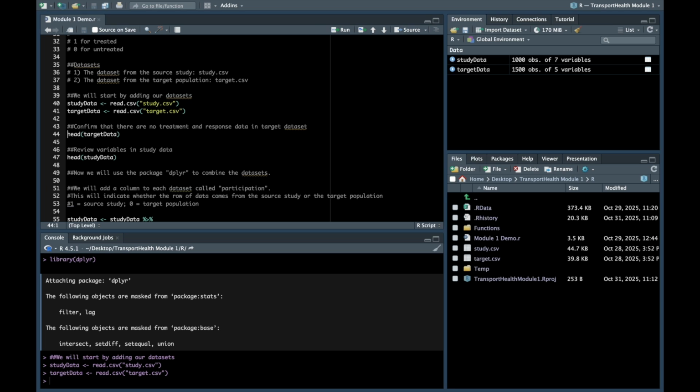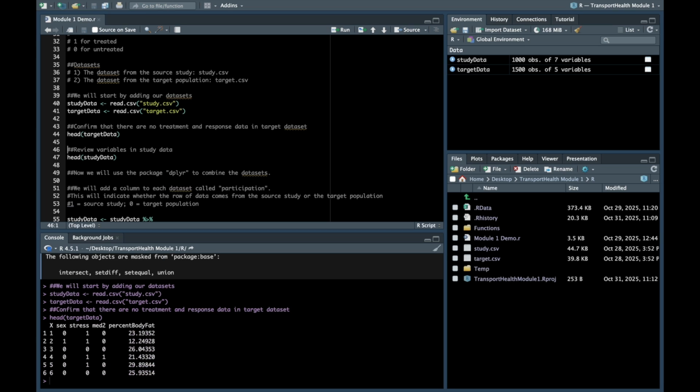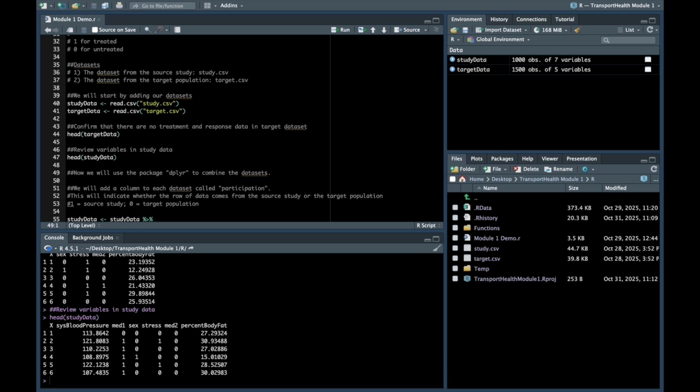I want to look and confirm that there are no treatment or response data in our target data set. And we can see that there aren't any data on treatment or response. And then I also want to look at what's in our study data set and make sure that we have the same variables as well as treatment and response.